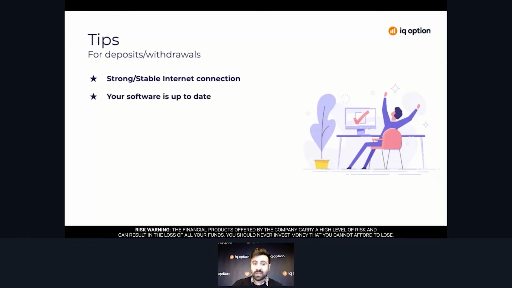All right. Secondly, make sure that your software is up to date. What I mean by software, I mean the IQ Option platform. The reason we have all of these updates is because we constantly fix things. We constantly improve. We optimize the software. So always make sure that you're running the latest version.